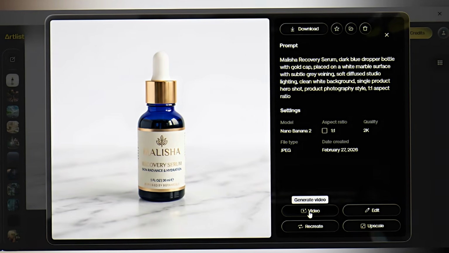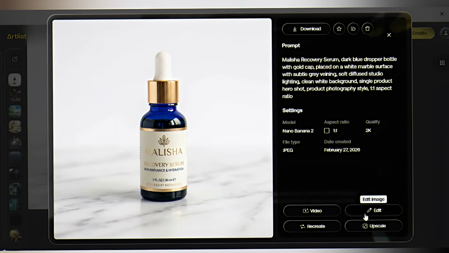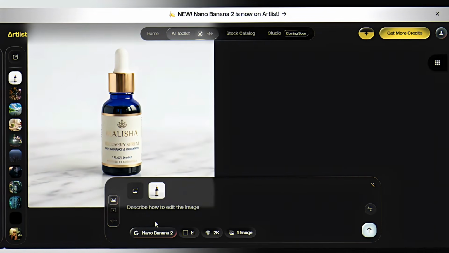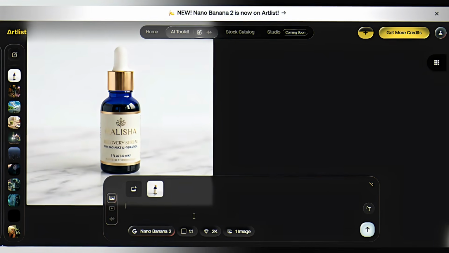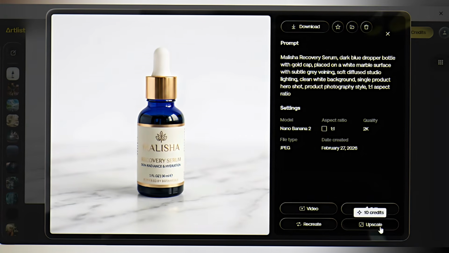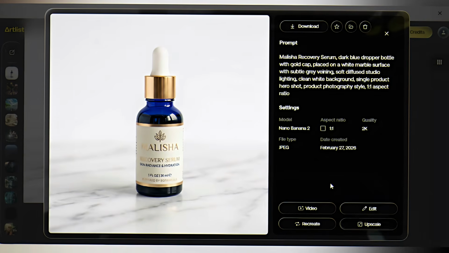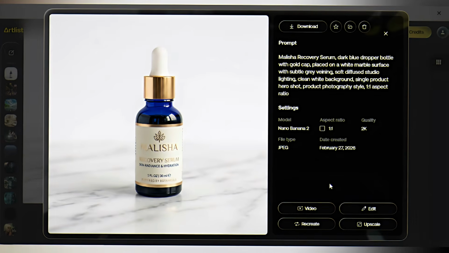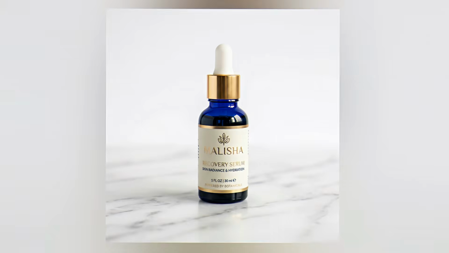You can generate video from this image, or you can edit, change the background, the lighting, the angle, just by typing. You can recreate or even upscale. So zero setup, zero cost. But a professional product is ready.